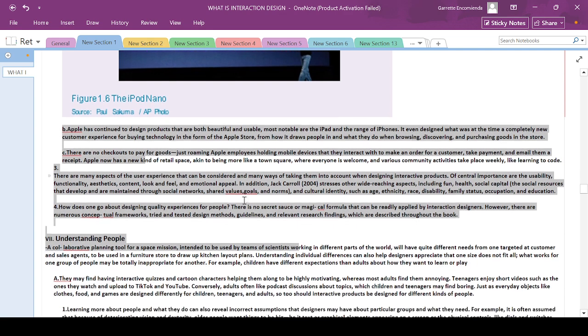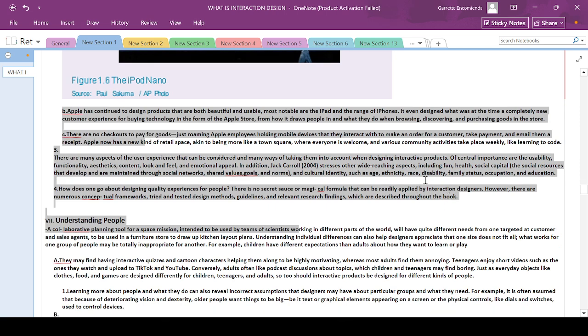There are many aspects of the user that can be considered, in many ways of taking them into account when designing interactive products. Of central importance are the usability, functionality, aesthetics, content, look and feel, and emotional appeal. In addition, Jack stresses other wide-reaching aspects including fun, health, social capital, the social resources that develop and maintain through social networks, shared values, goals, and norms, and cultural identity such as age, ethnicity, race, disability, family status, occupation, and education.